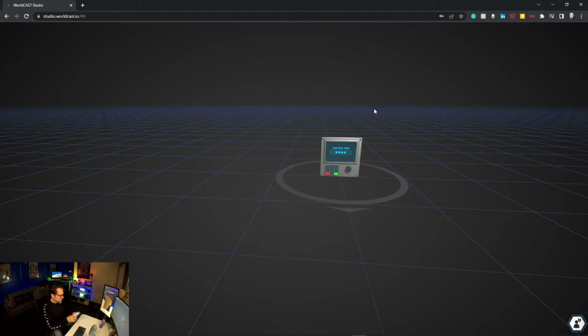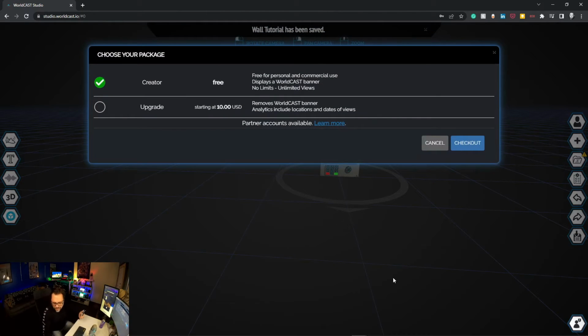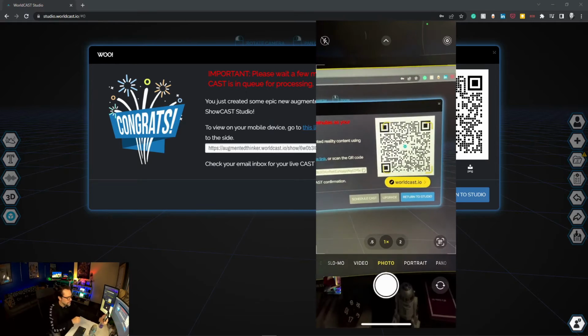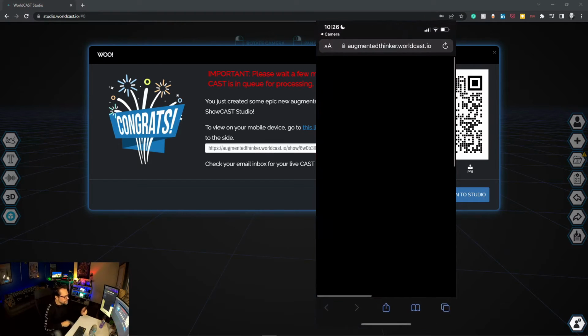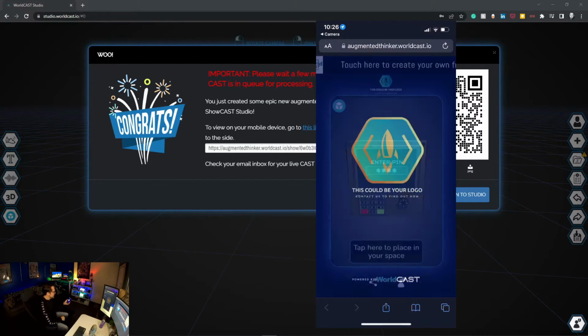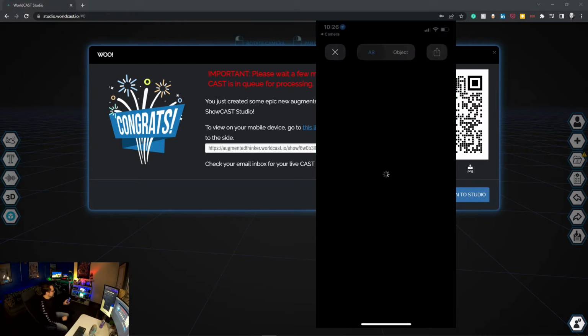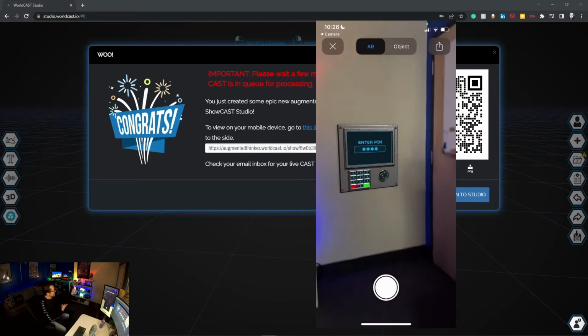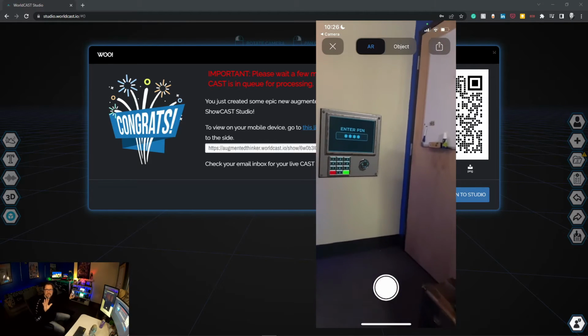Let's open up my phone, scan the QR code. We'll go to checkout. Let's just bring my phone back up here. All right. And that's how fast it is. So let's go aim at the wall. It's snapped on.